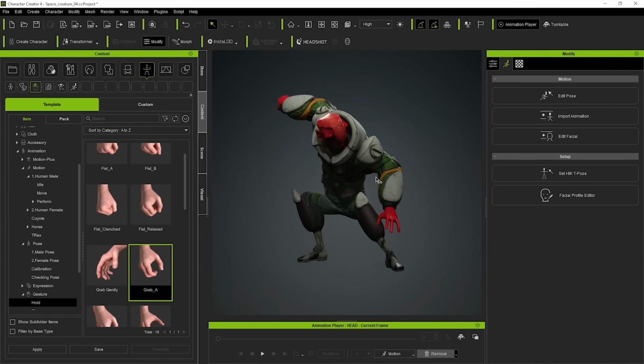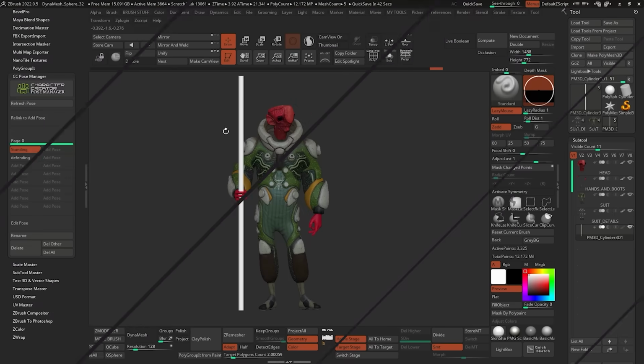One thing that I should mention and that I want to make sure you are aware of is that if for some reason you lose your A pose, for whatever reason, let's say you turn this off and the pose doesn't appear there, or you lose it somehow, maybe when you save a different file, it is lost. As long as you have the connection between ZBrush and Character Creator 4, you can recover it.